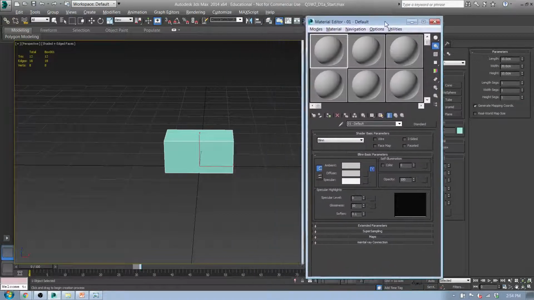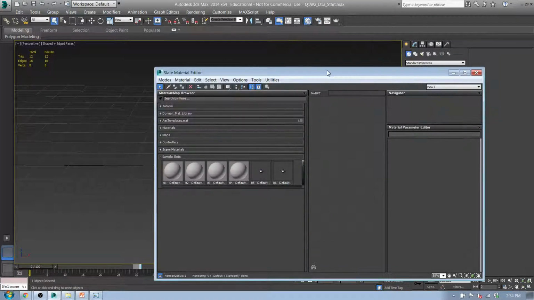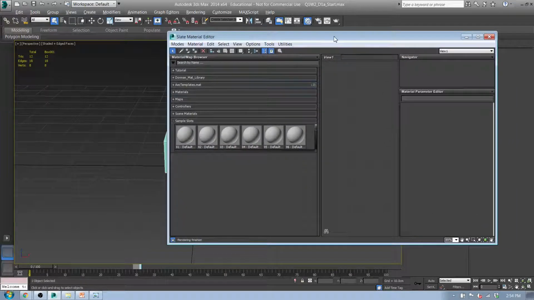Great. Now here are our swatches. Now yours may look like this, which is fine. This is the Slate Material Editor. Okay. We're going to actually change this and use the Compact Material Editor.